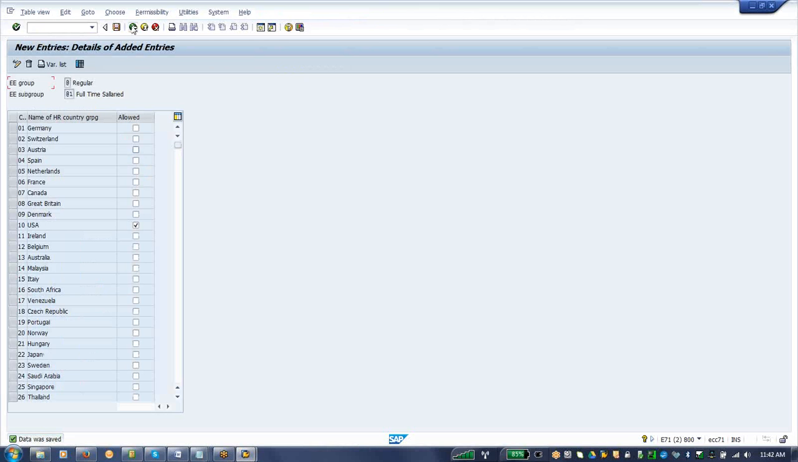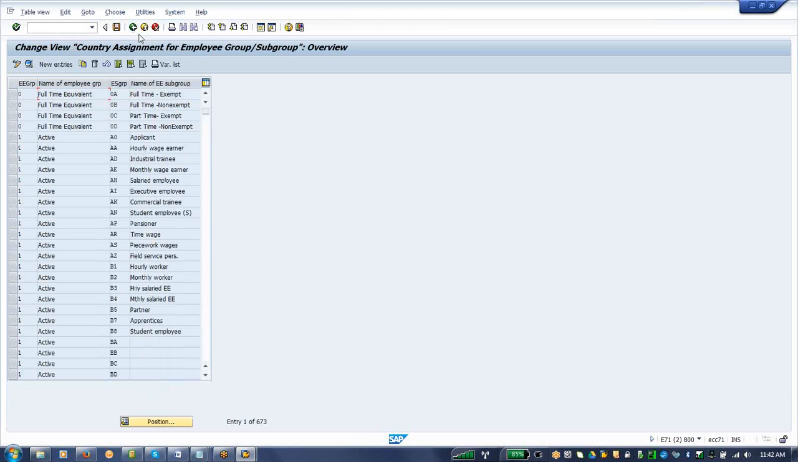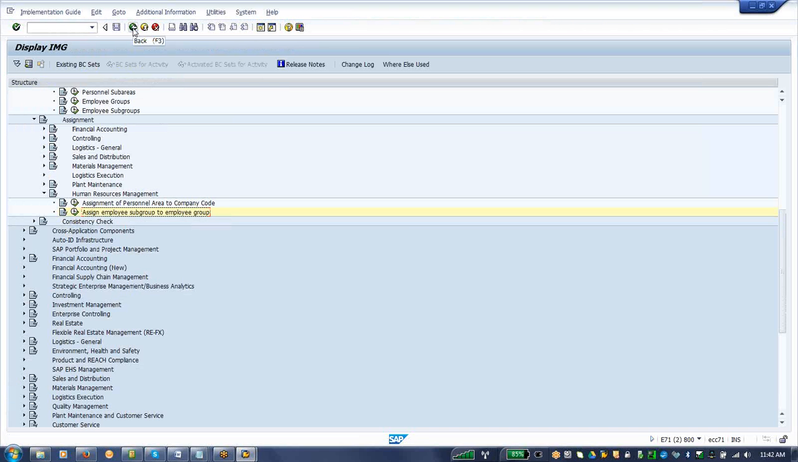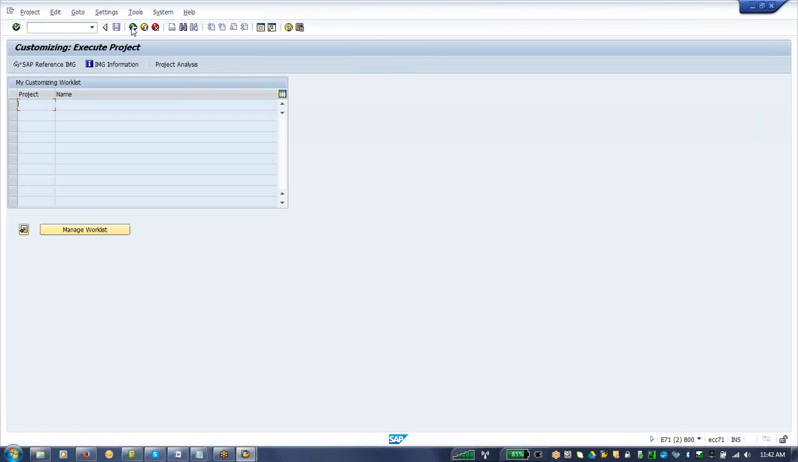So we linked the employee group to the employee subgroup and also the country. This is about the personnel structure. If you have to create the org structure, you can do it through easy maintenance, easy access.